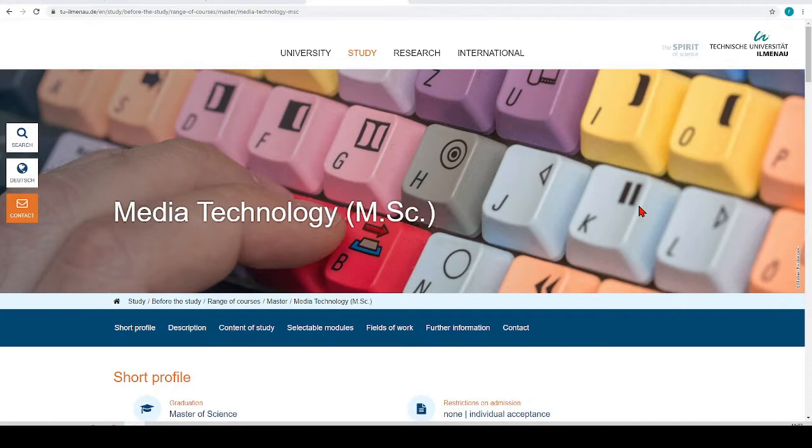In the first part of the series, we had an overview of the Master of Science in Media Technology, and today we will take a look at the content of study: the modules, the subjects, going through the details of what you are going to study during this master's degree.